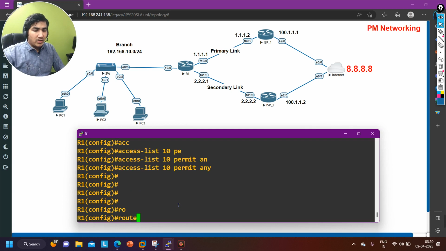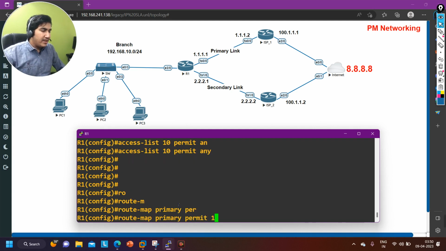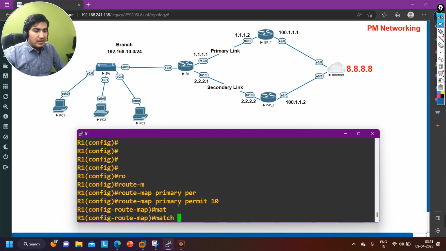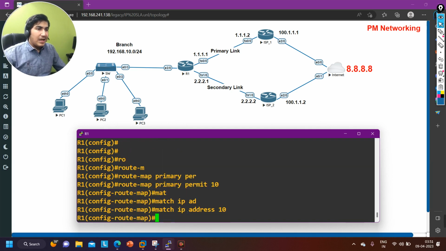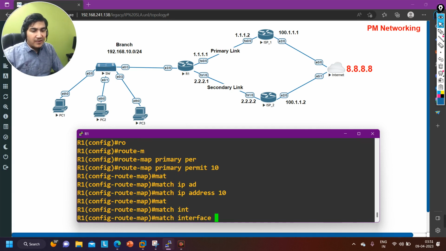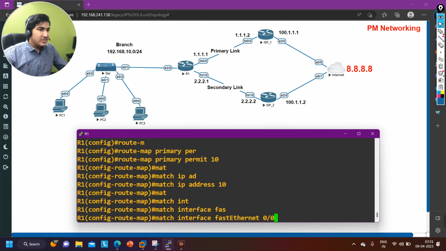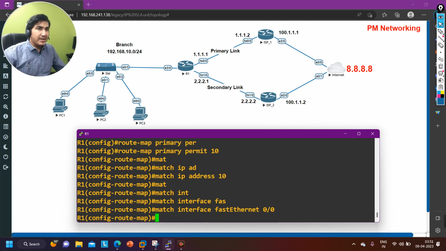Now guys, route map and then the name. Name is, let's say, primary and permit. Sequence number is, let's say, 10, and here I am going to match ip address from list number 10, from access list 10. And here I am going to say match interface FastEthernet 0/0. This is my primary link, this is my primary port.